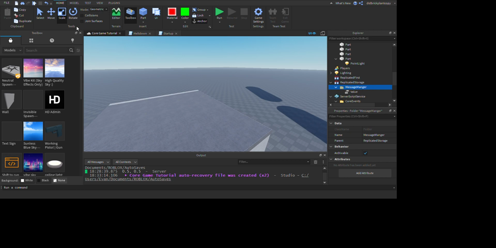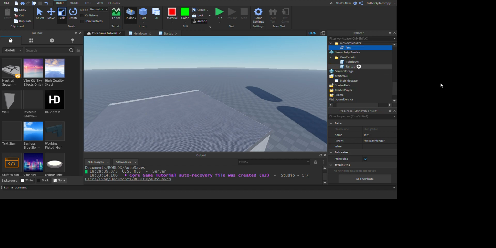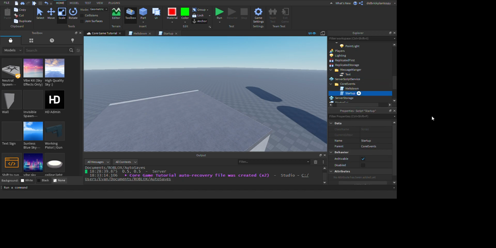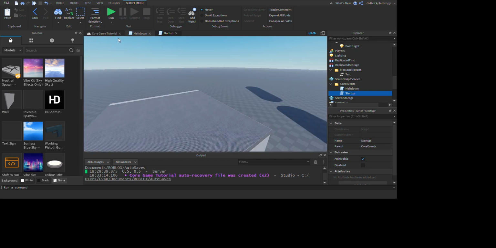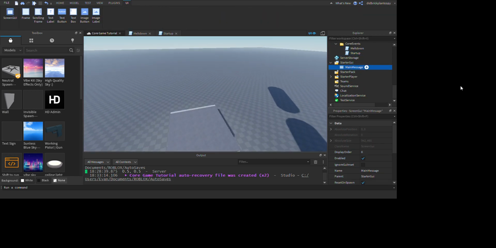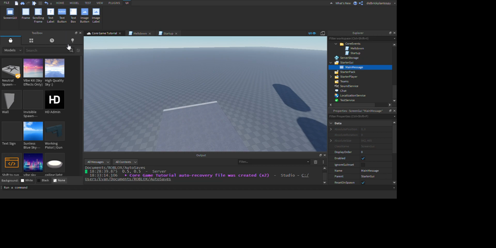We're going to add a string value, and rename this value to text. You don't have to name everything. If you want to make it more organized, then sure, you can rename it, but I'm just doing this for organization. And now we're going to make the message event. Now we're going to add a text label.